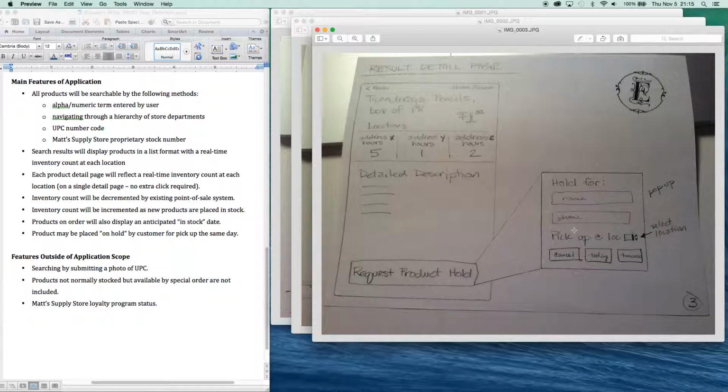Have not worked out exactly what the message will be. If it appears as an email to a monitored email box or text message, I haven't worked that out, still thinking about exactly how they want to receive that, and maybe that's the customer's decision. They can choose, not the customer, the client's decision. Matt of Matt's Supply Store maybe chooses how he wants to get those updates.